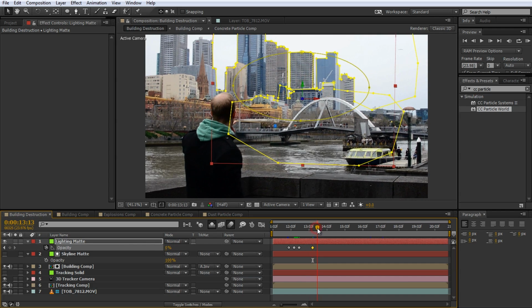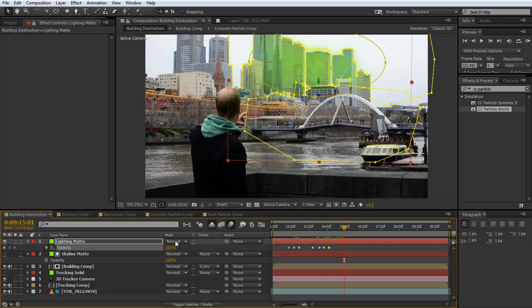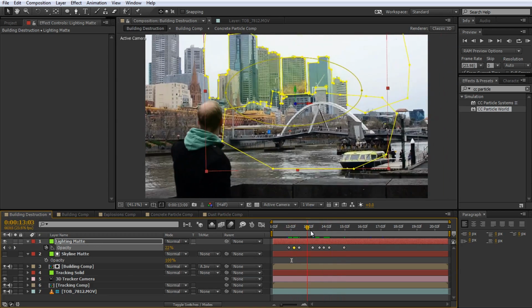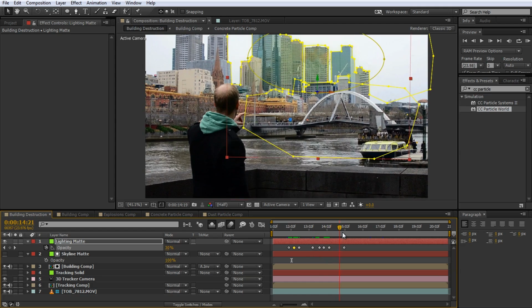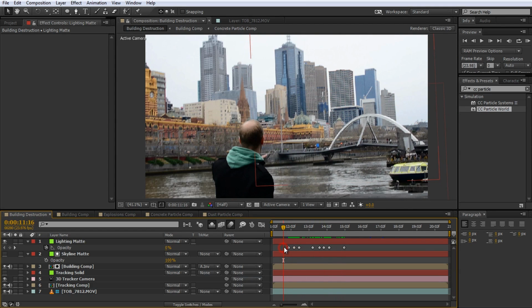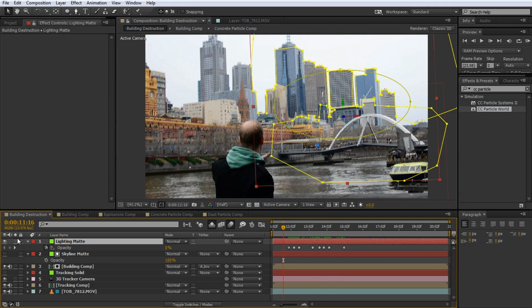Repeat the same process for the second explosion. Scrub through your footage to make sure the lighting matte becomes visible exactly in time with the two explosions. Now let's finally create the actual lighting.